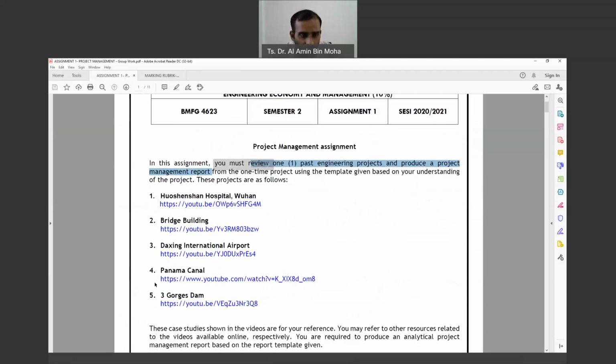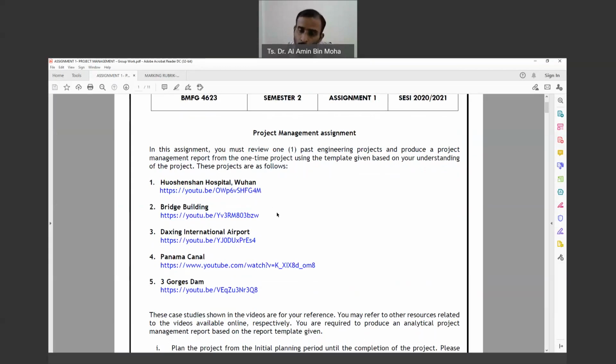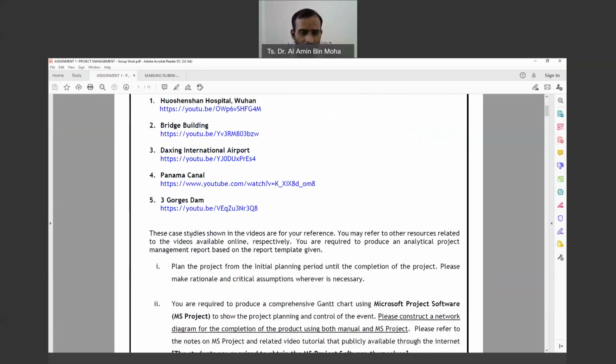We have given you 5 lists of project cases here. You may choose one, or if you have different ideas, you can propose. But you need to make sure you have all the relevant information in order to complete the assignment. You need to make good assumptions wherever you need to. These case studies shown in the videos are for your reference. You may refer to other resources related to the videos available online as well.